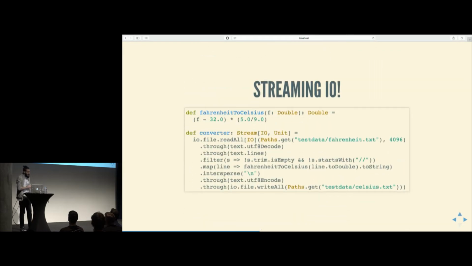So let's look at an example of streaming I/O. I think this reads quite well, even though you're not familiar with the library. I've got this simple pure function that converts Fahrenheit to Celsius, and I'm going to use the I/O module of Fs2 to read the file. Just read the whole file, and I'm going to decode it with UTF-8 and take each line, remove empty lines and lines that are comments, and then do this Fahrenheit to Celsius conversion, put a new line after each, encode back to UTF-8, and then write into a file.